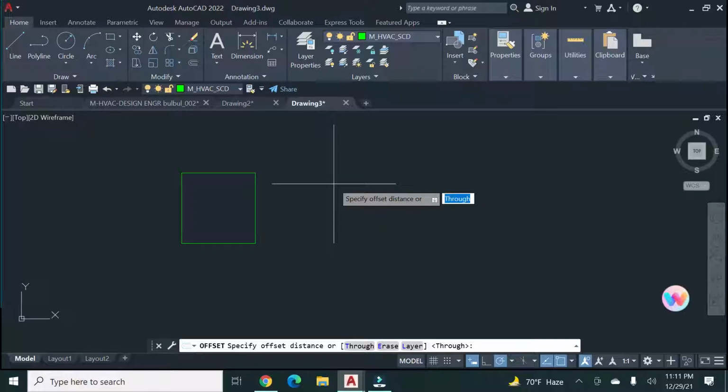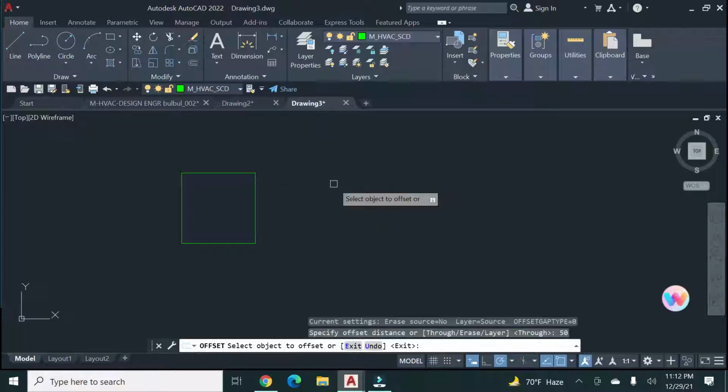How much distance will I select? Definitely I will take an offset of a smaller rectangle from the current rectangle. So I want to offset 50 mm distance from this current rectangle. So I type 50 mm, then click the enter button. Okay, and select the object to offset. For the object, I need to select the object.